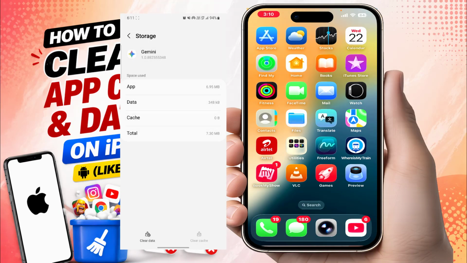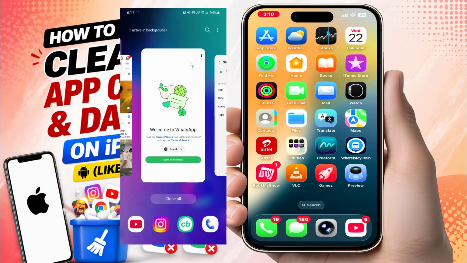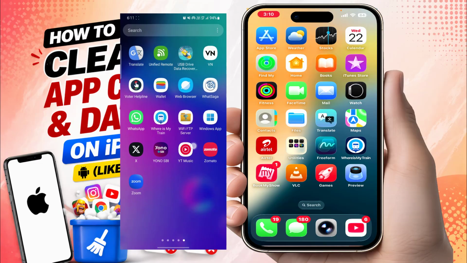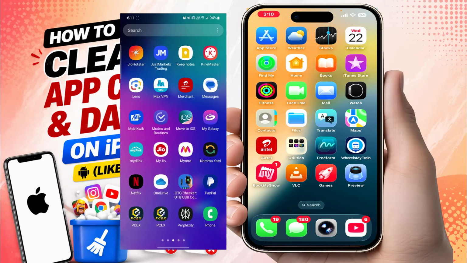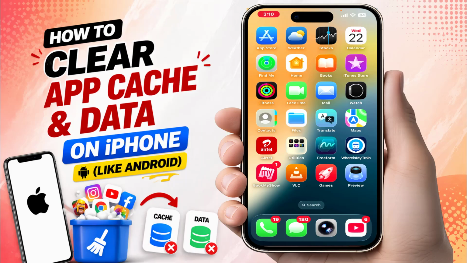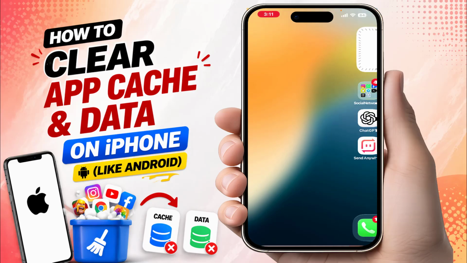If your iPhone storage is full or apps are not working properly, you might be looking for a clear cache or clear data option just like on an Android phone. In this video I will show you whether it's actually possible on iPhone and the exact method you can use instead. Okay, on iPhone you need to follow this method.